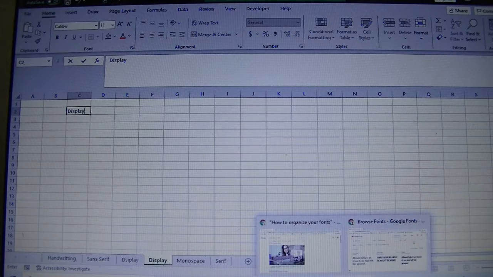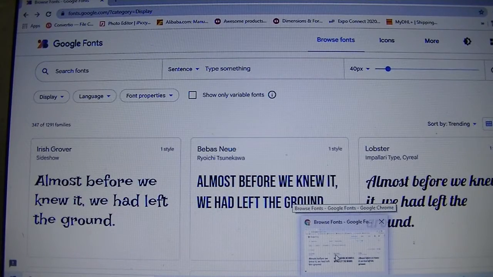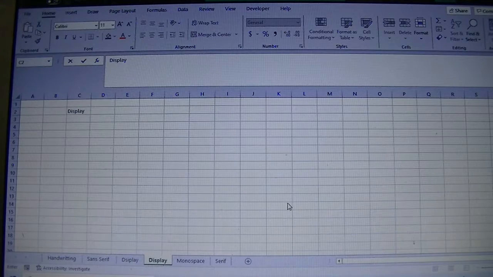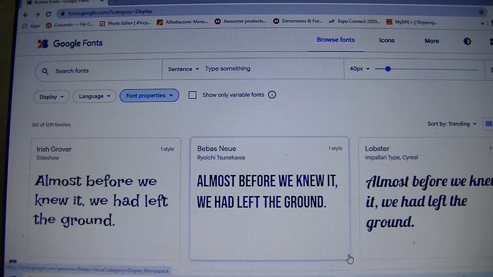So if you are getting it from Google, let me close this. If you are getting it from Google, then you might put down Google Fonts and make sure everything you download and you record on your spreadsheet is for commercial use, so that you don't get confused and use a font to design a product to sell if the font is not for commercial purposes.